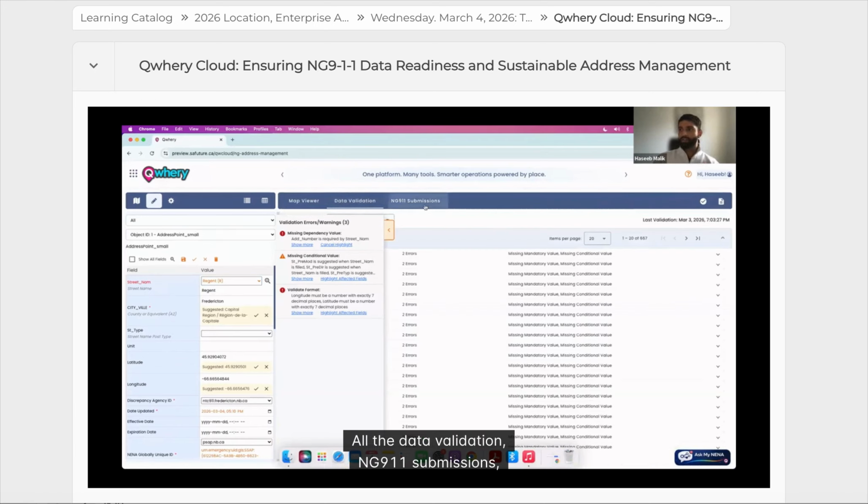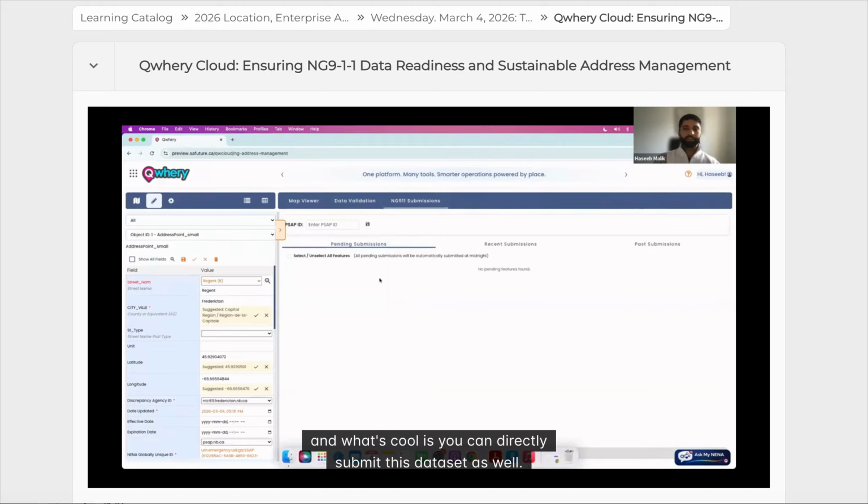All the data validation, NG911 submissions, and what's cool is you can directly submit this data set as well. And I think in the future, we'd like to set up integrations directly with societies like ICI, where these can go directly to them for their review. And then you can queue up different types of submissions, so it makes it easier for you to track and log different changes that are being made to your data sets.